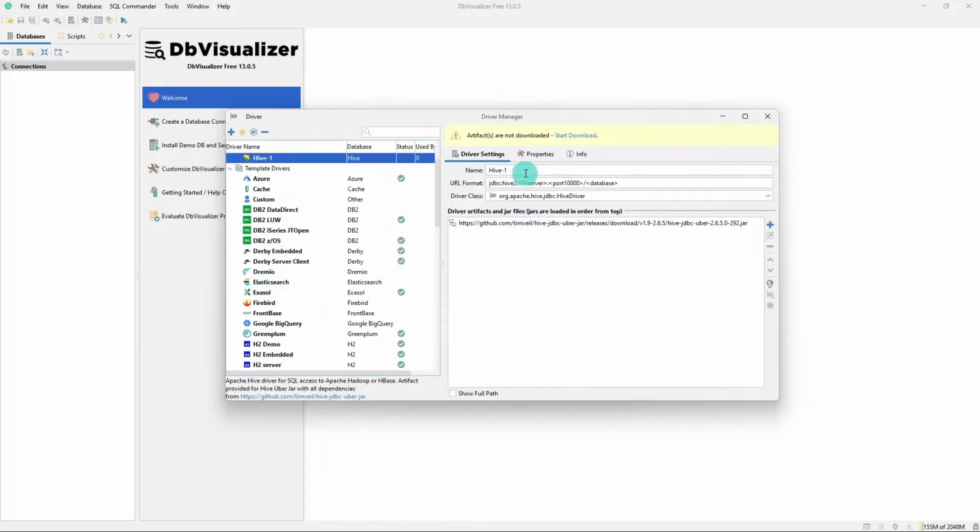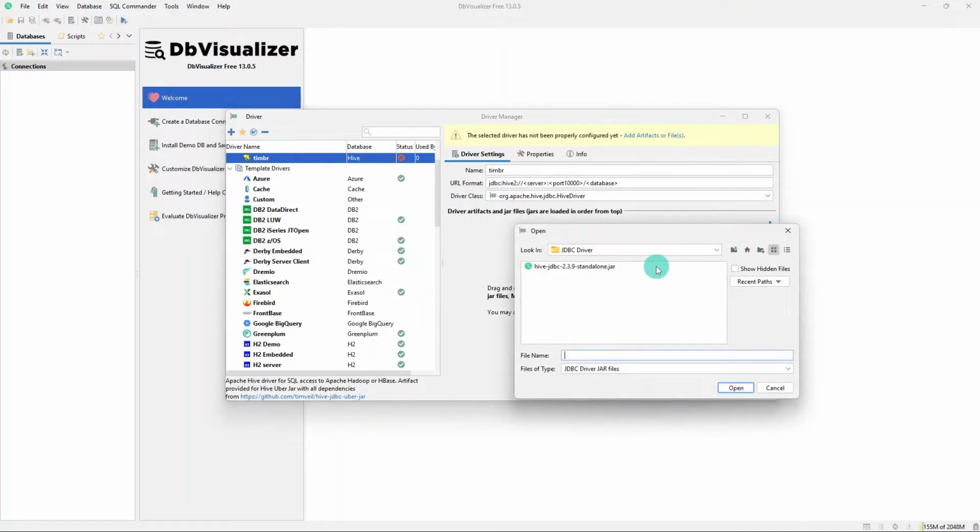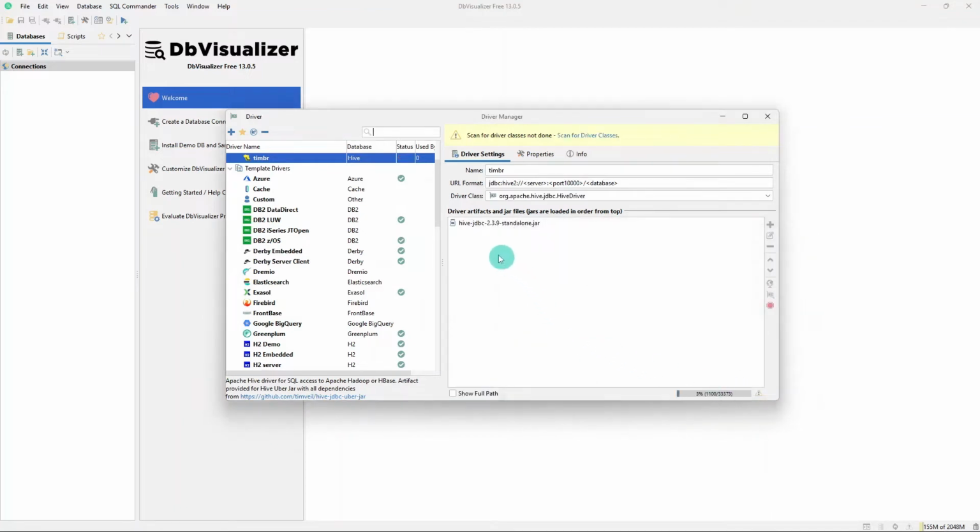Now that the Hive driver is open, we'll start by changing its name to Timbr. Next, we'll click on the existing artifact and delete it by clicking on the minus. Great. Now we'll add our own JDBC driver that we downloaded earlier by clicking on the plus and choosing Add Files. We'll locate the JDBC jar on our computer, and once located, we'll click on it and press Open. Now we can see our JDBC jar has been added successfully.